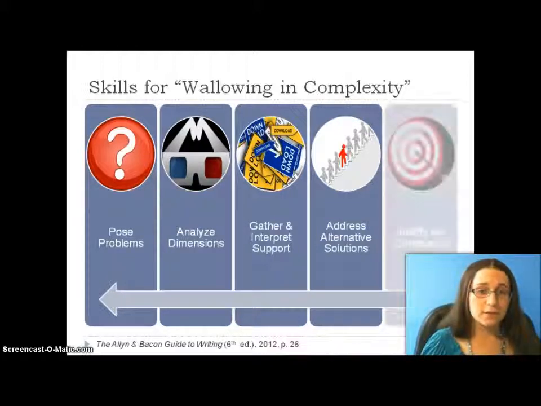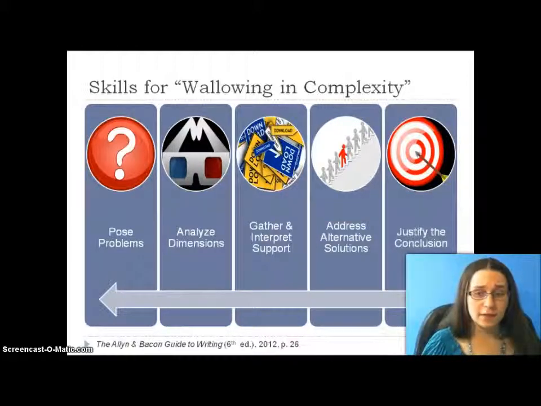The fifth skill for allowing complexity is justifying the conclusion. This illustrates that we're not just supporting our argument, but also giving reasons against the counter-arguments. For the reader, we've now not only acknowledged alternative solutions, but you're able to show that you have fully thought out the implications behind your selection.